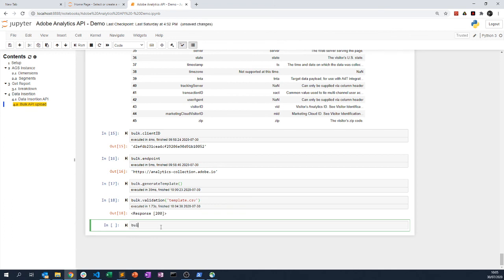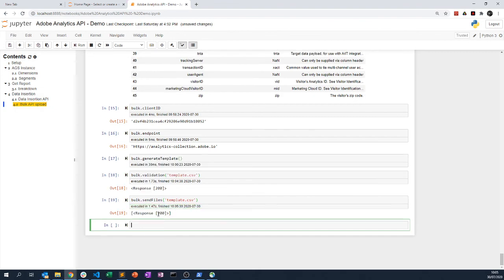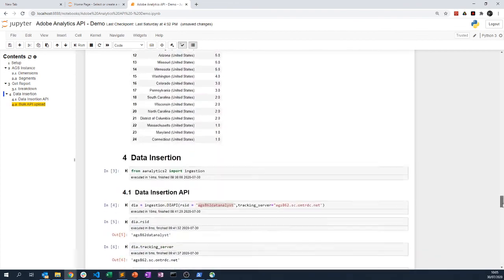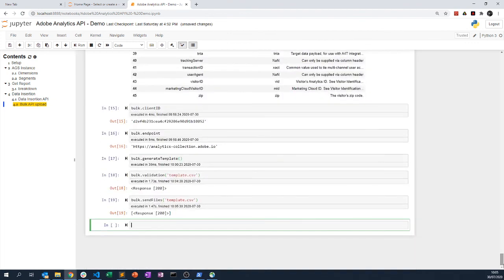And now when I am done with that, I can use bulk send file, I think it is, and send my template.csv. And this will send exactly. And now again, the same way that we had with the data insertion API, we have a 200 response. And this means that the file has been received and is going to be processed. As I was saying, this is not as real time as the data insertion API directly. The bulk API takes a bit more time, so I will not show it here. But this is, I think, quite useful for you if you have multiple events to send.